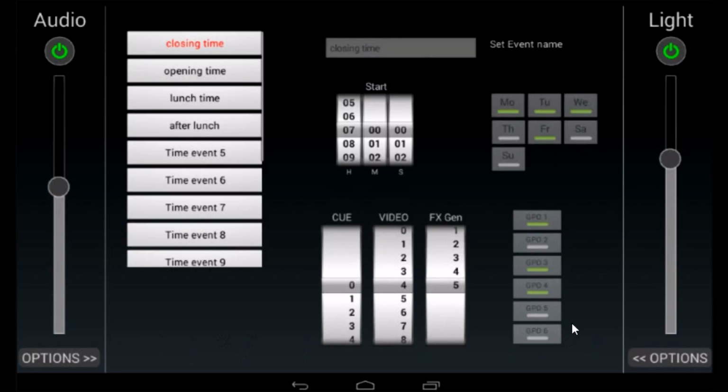For example, if you have a restaurant, you can start the video with the lunch menu automatically at 10 AM and start the video with the dinner menu automatically at 2 PM. If it's closing time, you can put everything on 0 and the lights, video and effects will stop automatically.